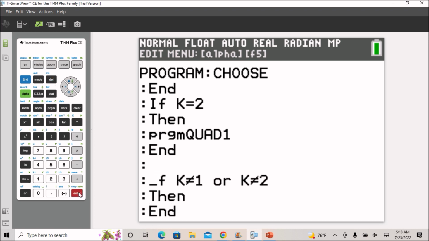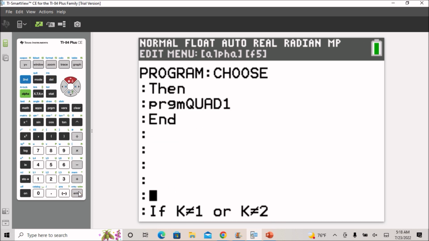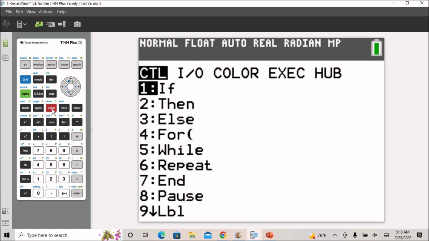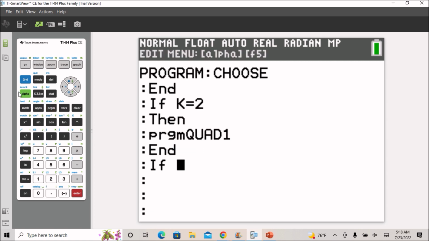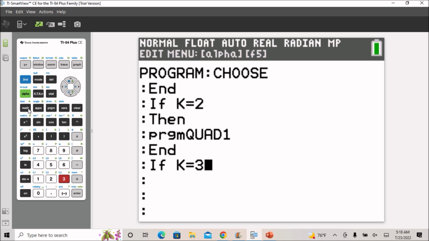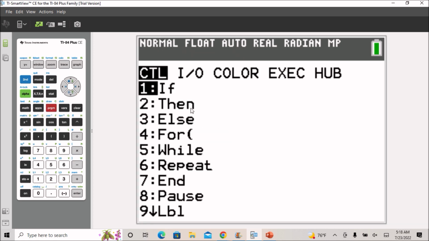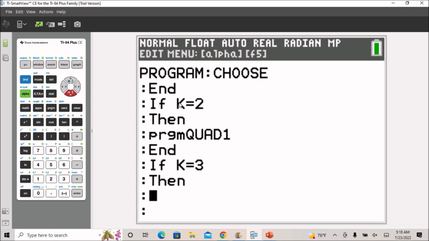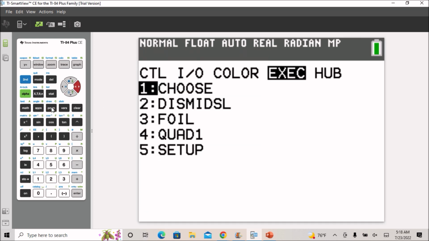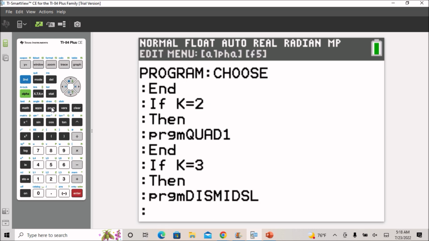I'm going to give me some space because I need an if then for if k equals 3. So program, if k equals 3, then I want to run the program distance. Type program, execute distance. And I want it to end.